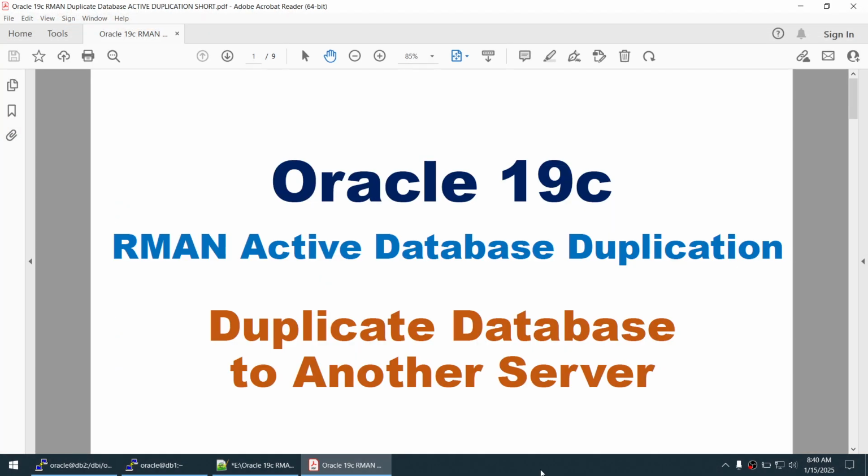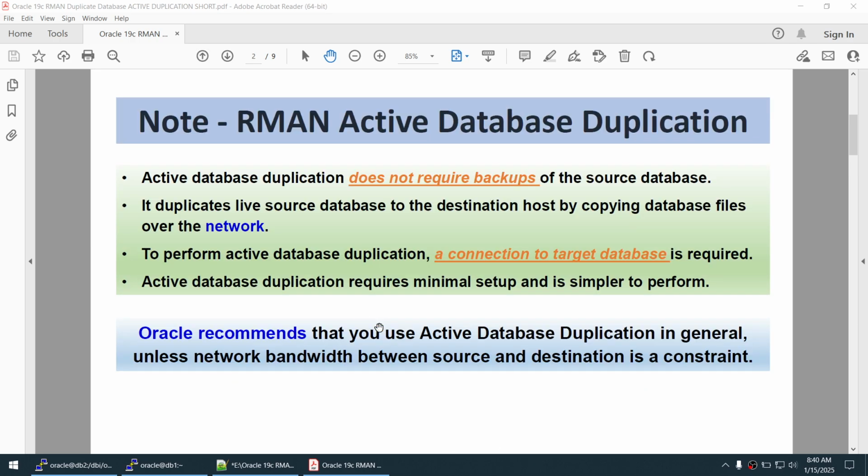So with this, I would like to end this particular tutorial with the comment that this particular method is the simplest method of performing the duplicate command, and this is the method recommended by Oracle. So if you ever have to duplicate a database, use this particular method.